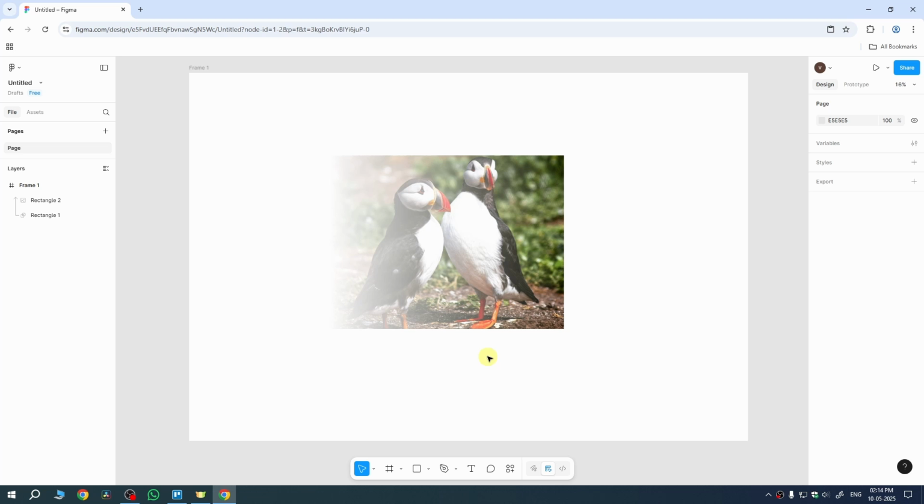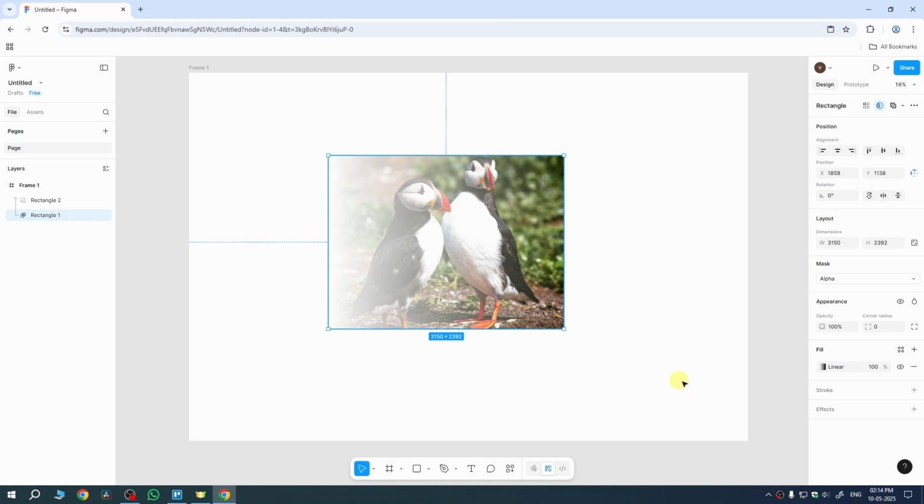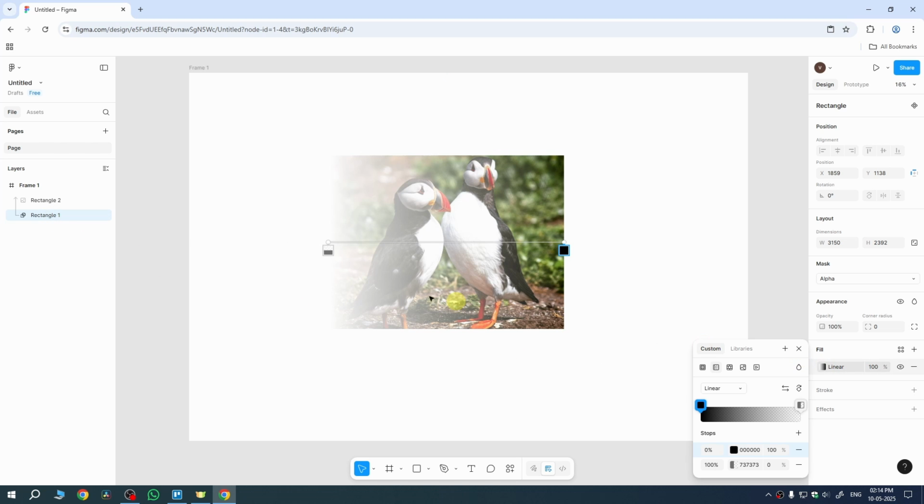Now to adjust the settings for our fade effect, we just need to select the rectangle underneath our top rectangle. So we need to select it and then again go to the fill from here, and now you can adjust the opacity or intensity of your fade, just like this. So this was the complete process.